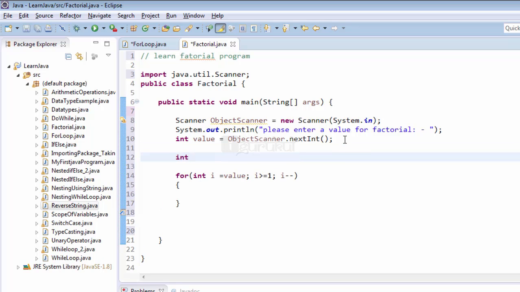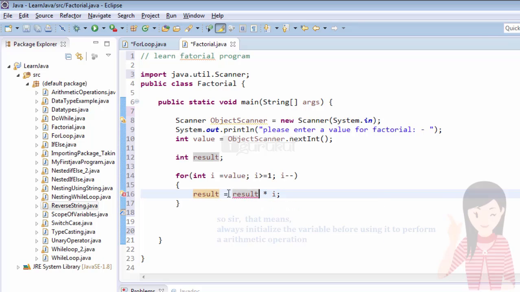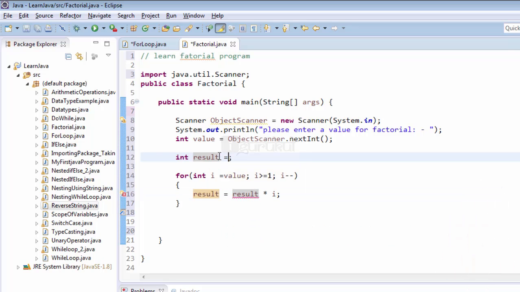Let's take an integer result to take our output. And now what we have to do is, we have to multiply the value with the value 1 less than that till it is 1. So our result will be result multiplied by I, semicolon. It has given me an error that local variable result may not have been initialized. That means if I am using the result variable on the right hand side, that is to perform an arithmetic operation, I have to initialize the variable first. So let's initialize the variable over here. The error has gone.